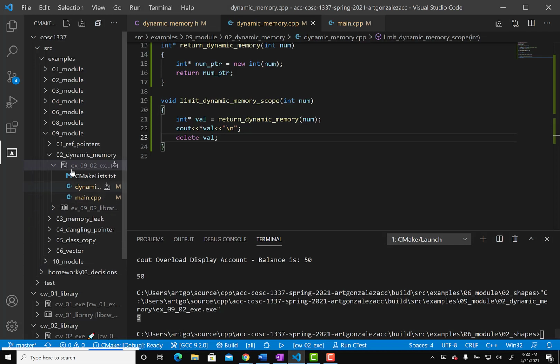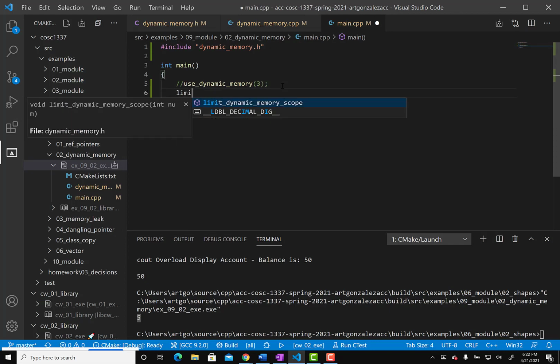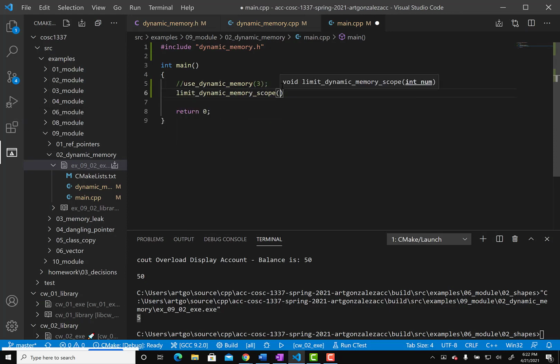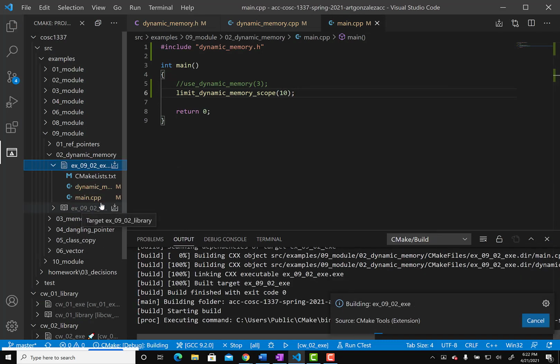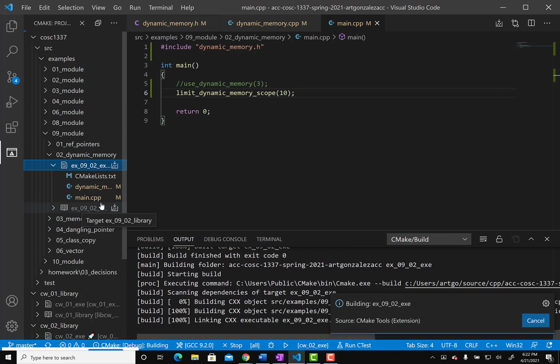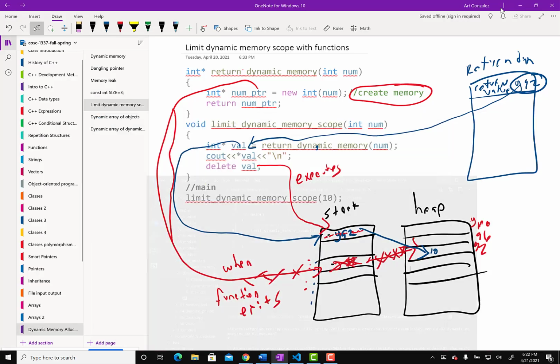And let's run the program to see that. We have to go to main, and we say limit dynamic memory scope with the value 10. Run, and we see the value 10, right? I mean, very simple output, but if we look at the details, there's a lot going on here, right?